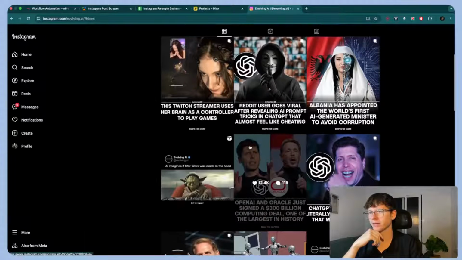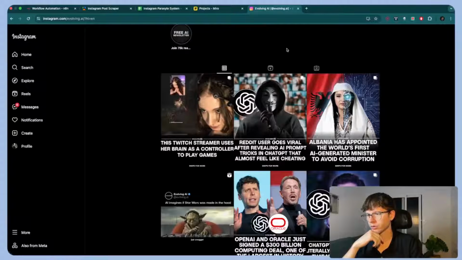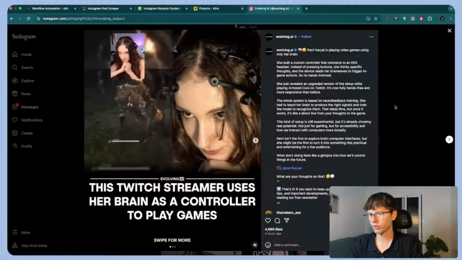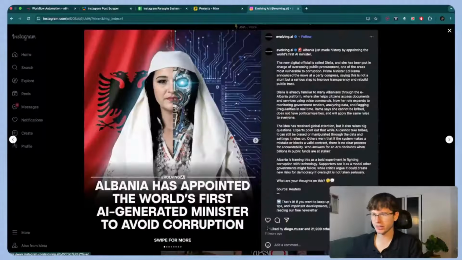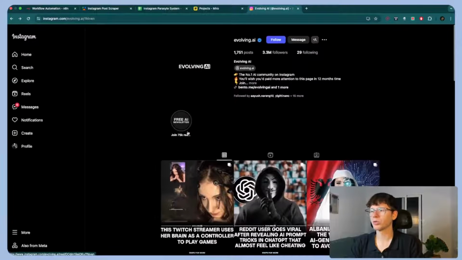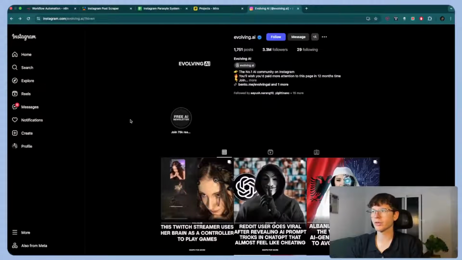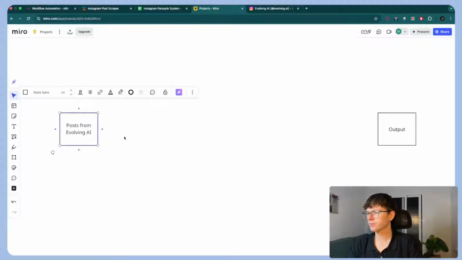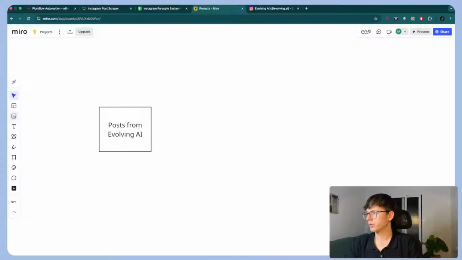Yeah, they're pretty big. Reddit users go viral after revealing AI prompt tricks in ChatGPT that almost feel like cheat hack. Yeah, I think that's pretty good sort of new AI news, and they're posting really regularly. I mean, this is 4 hours ago, 6 hours ago. Okay, so they post like twice a day. Yeah, 3 times a day, 4 times a day, which is great because now we have a lot of news, a lot of content to then repurpose. So the input is this. So we're going to put input, in this case, post from evolving AI. That's for Instagram. We put a note here, Instagram, IG.